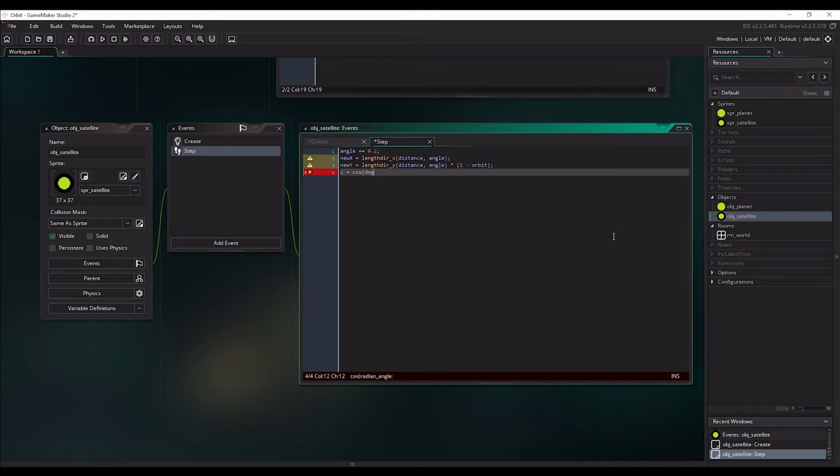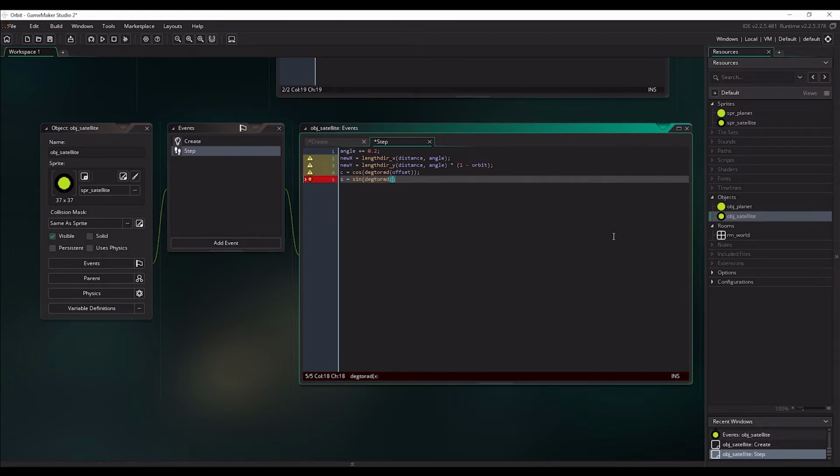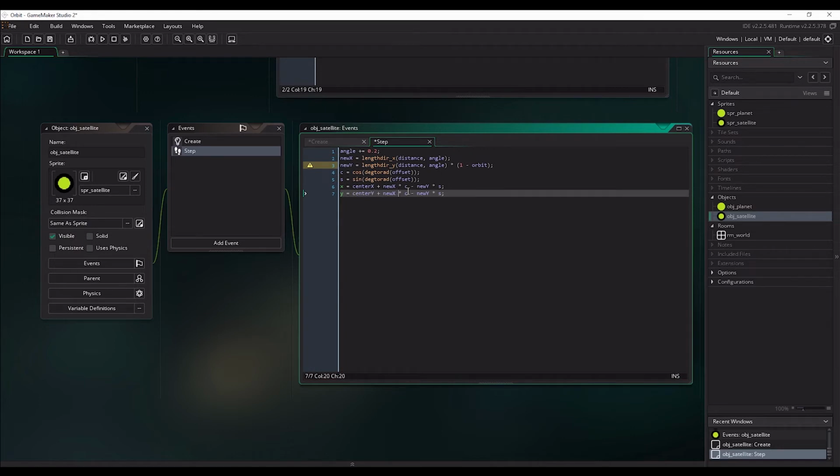Then we need a cos variable. So that's the degrees to radians of the offset. And then we need a sine, which is also degrees to radians of the offset. Lovely. And the new x will then be calculated as center x plus the new x times by that cos variable minus the new y times by the sine. So yes, I think I did say it would get a little complex. So we're just going to trust in this, that it'll work. And I promise you it will.